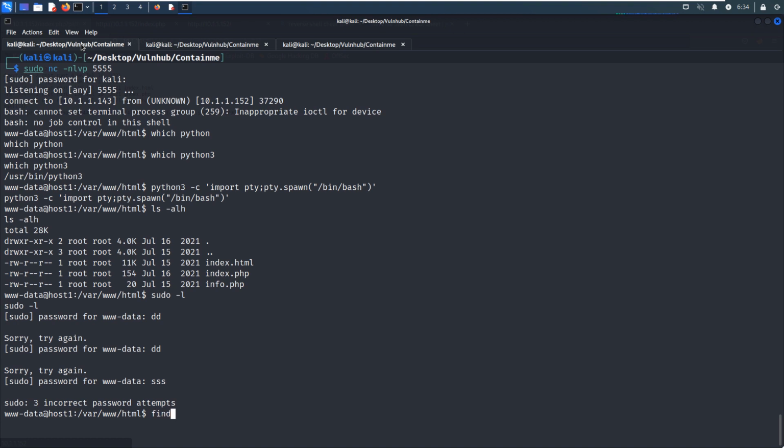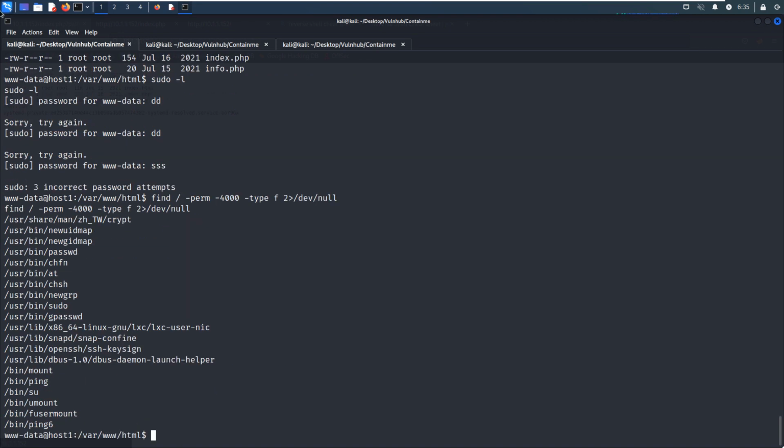Now we can use the find command to look for SUID binaries, starting from the root directory, with the perm option and the type of file rather than directory, and redirect all errors to null, the black hole of the system. Let's press enter. Yeah, we got this one. This one has the SUID bit.